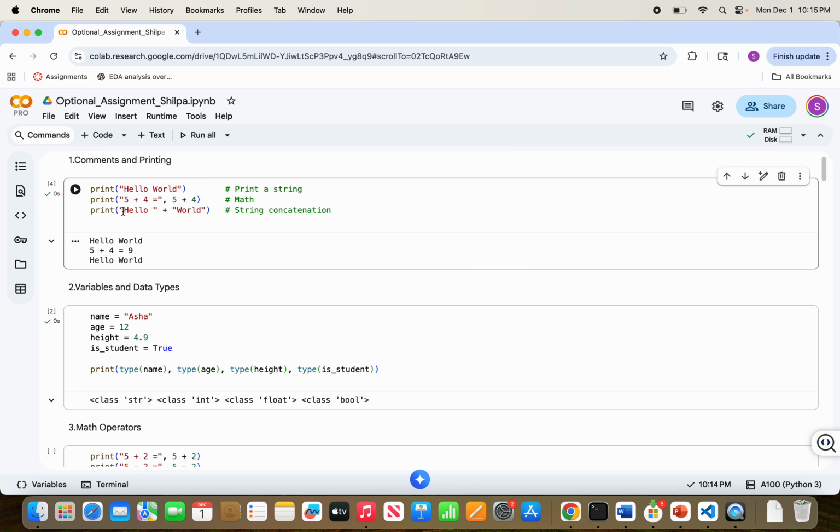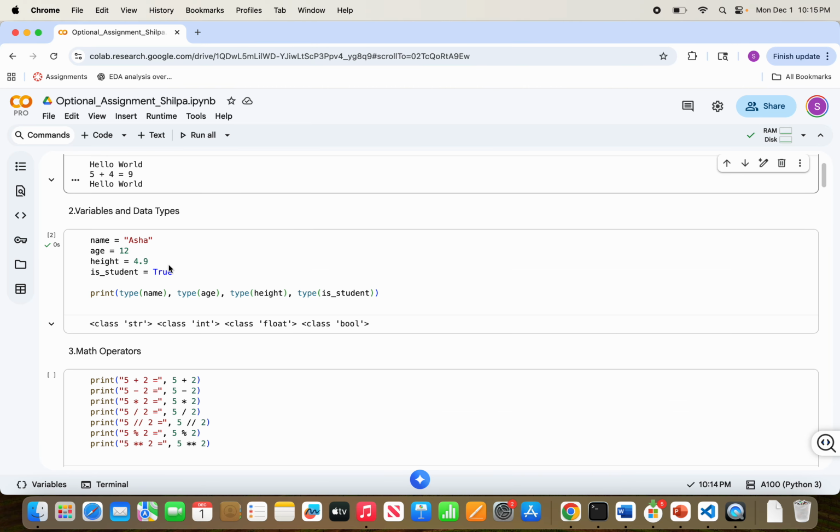What I'm doing here is using a simple print statement like hello world. It's just a string. And then here I'm using math, like 5 plus 4, so it's doing the sum equal to 9. But I can use the mathematical operator plus even for concatenating a string. So for hello and word, it gets concatenated and prints hello word.